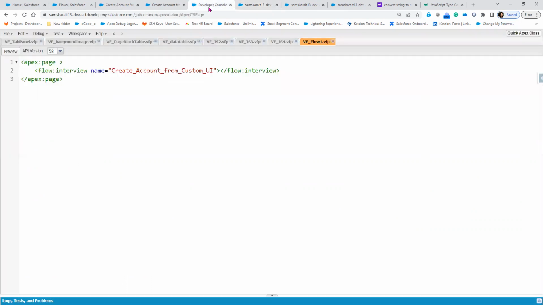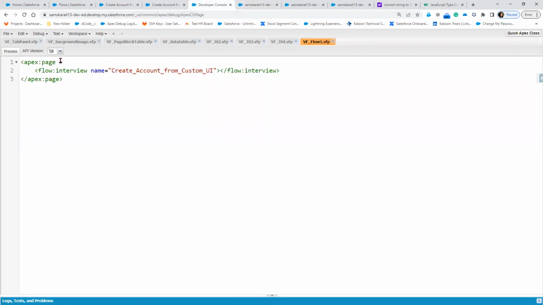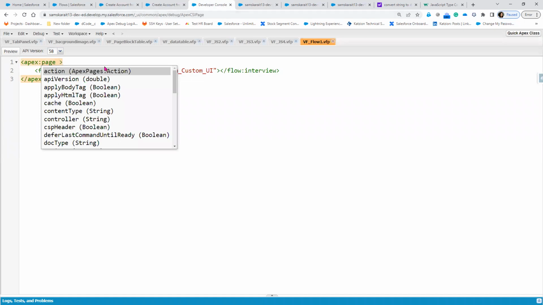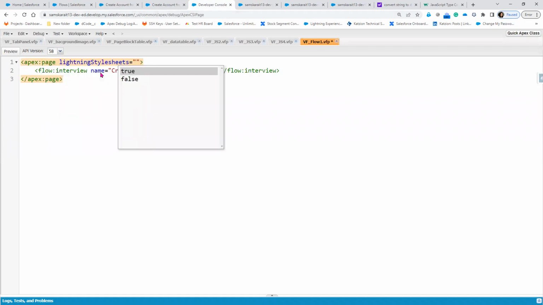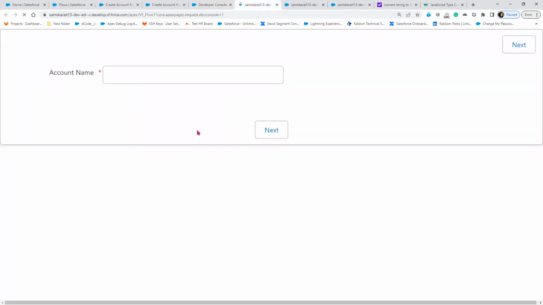Now, in case you wanted to convert this to Lightning, to convert the styling, the CSS of the page, to Lightning, then what you can do is add one more attribute in the Apex page, which is called lightningStylesheets equal to true. This is just a style sheet which is getting updated. That means the CSS styling of the page gets updated. Before, it was displaying like a classic view. Now it is displaying as a Lightning view.